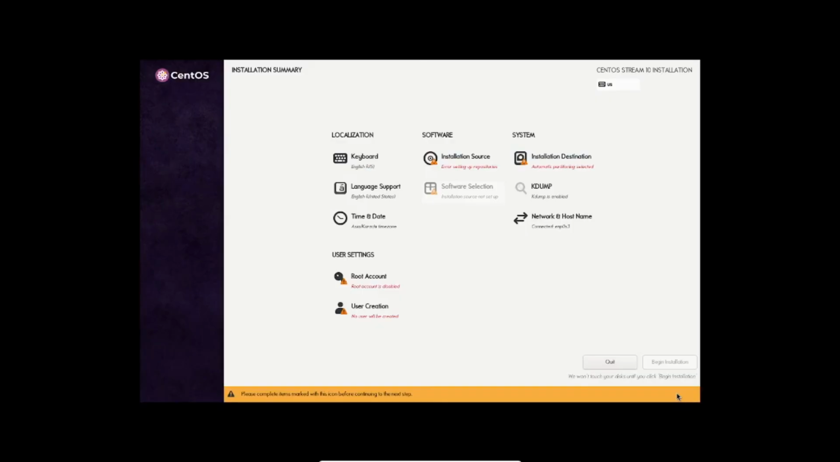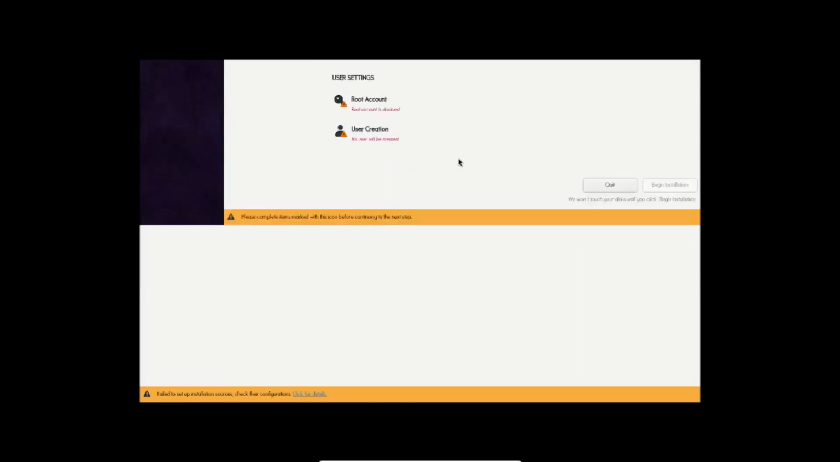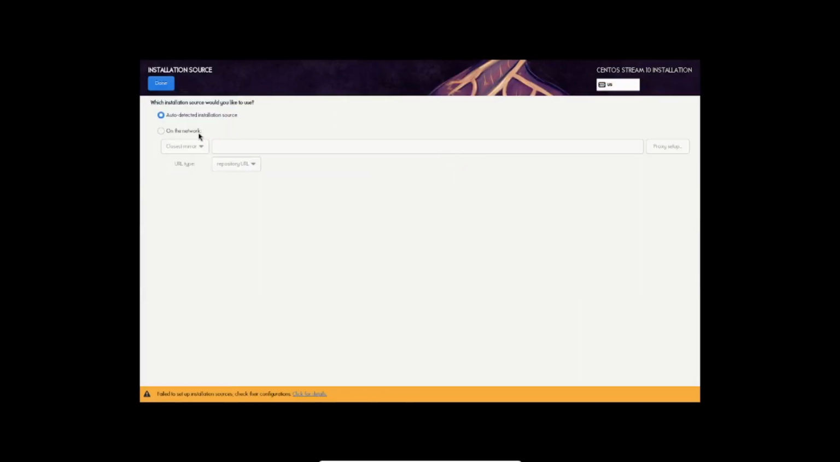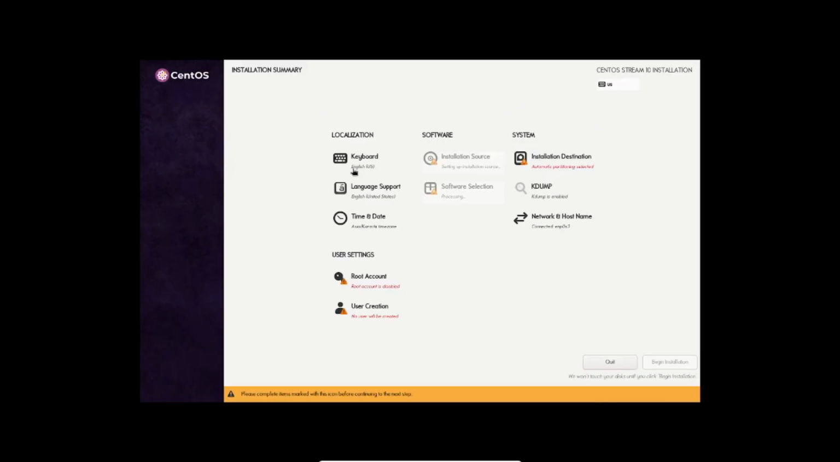This is the most important step in this video. Here, you can resolve all the yellow warning marks one by one. First, select the installation source. You will see different options available. Choose the correct installation source depending on your setup. If your system is connected to the internet, you can select the network option. Otherwise, choose the local installation source. After selecting the correct option, click Done to continue.